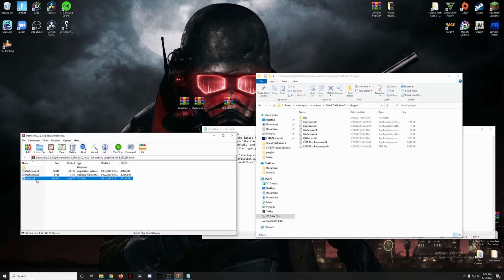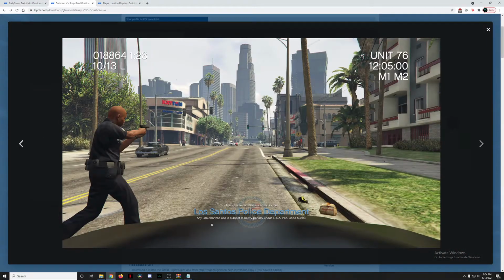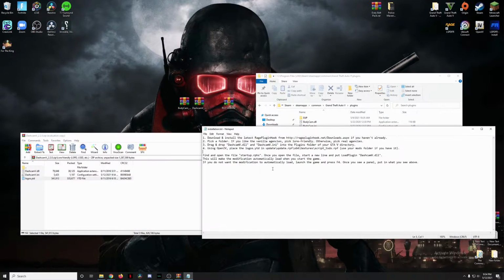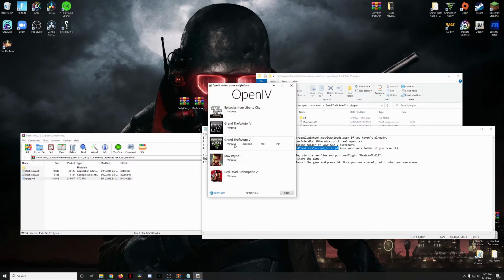The logos.ytd file is just a collection of the department logos, so like this LSPD logo in the back. That's just a collection of different logos for the different departments in game. So we're just going to go ahead and put that in the specified location. So that's this location right here. Let's go ahead and open up OpenIV for GTA 5 on the Windows.